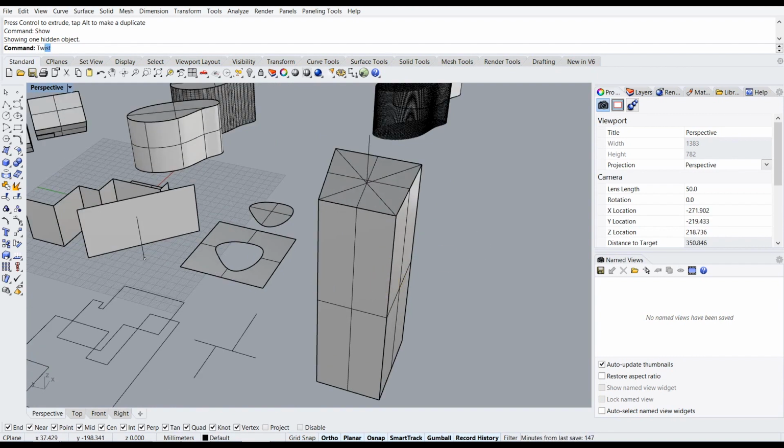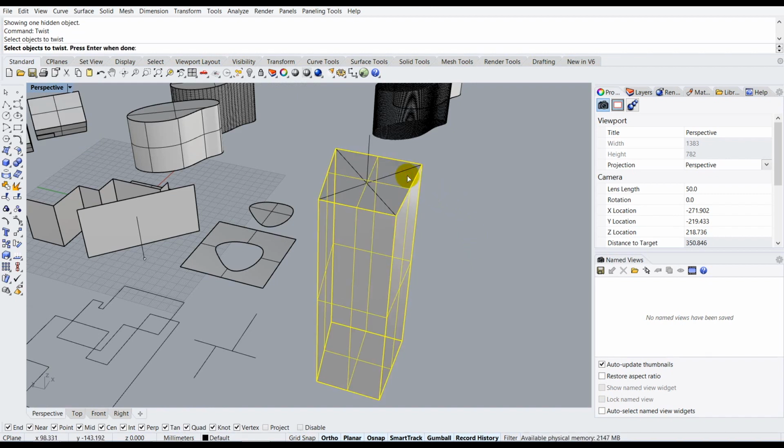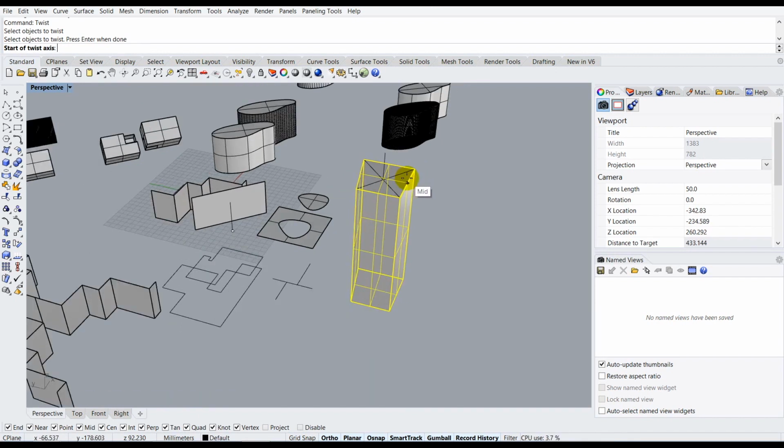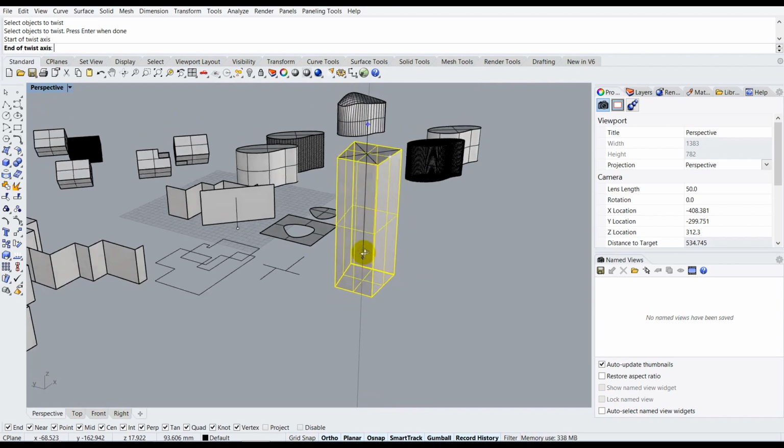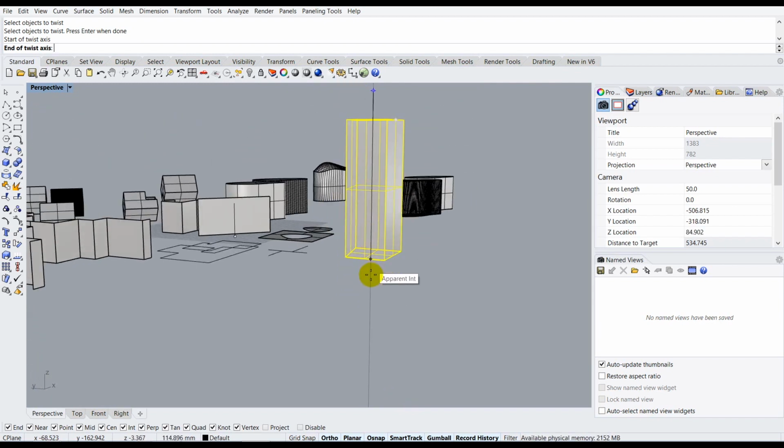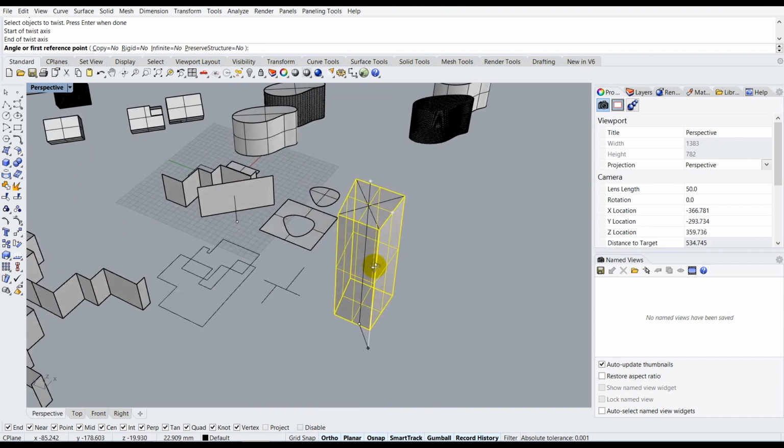So you can type in twist and press enter. Now it will ask you for the objects to twist. You can select your object that you want to twist and you can press enter. And now it will ask you for the start of the twist axis. So we all know where the twist axis is. So this is the start of the twist axis. You can select the end, and the other end is over here. Select any point on the end and we can select this. Now it will ask you for the angle or for the reference point.